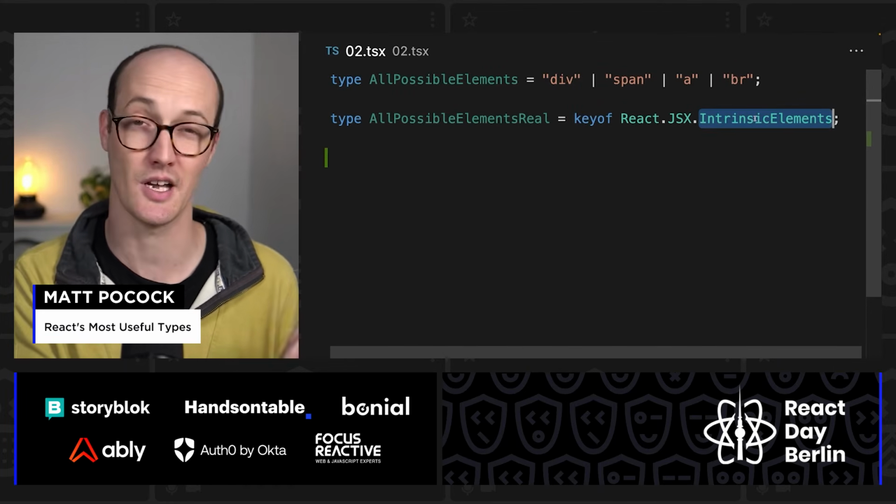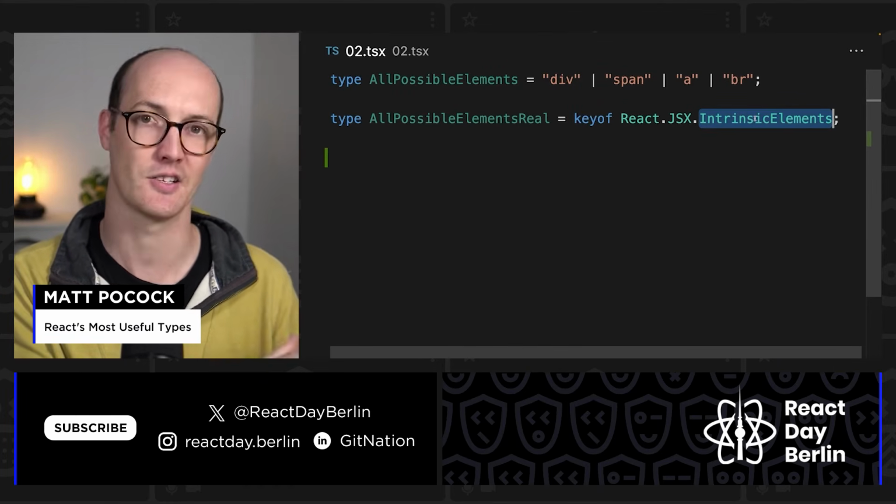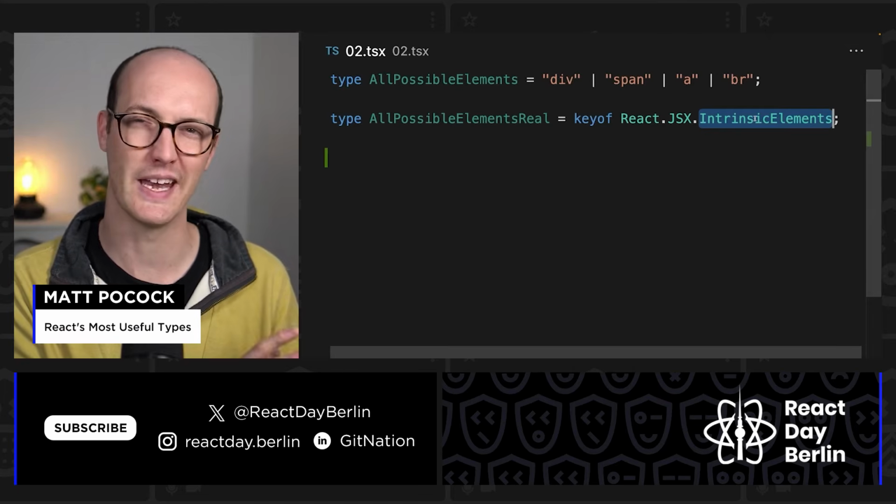So React.JSX.IntrinsicElements is one of the most core things that you're going to see in a React and TypeScript code base. And understanding this type also will help you understand some of the weird errors that come up too.